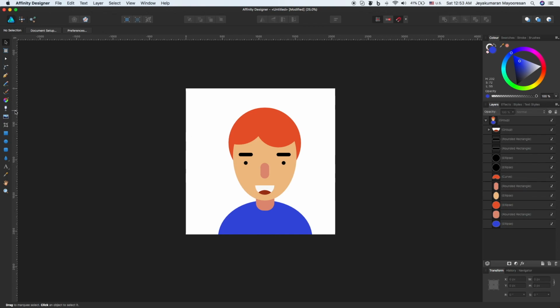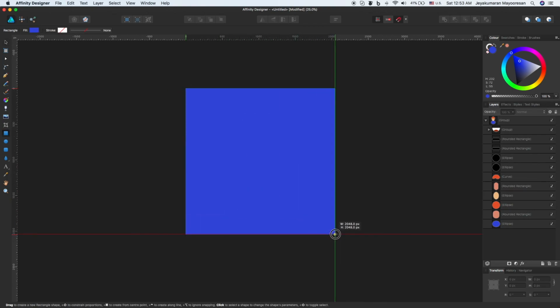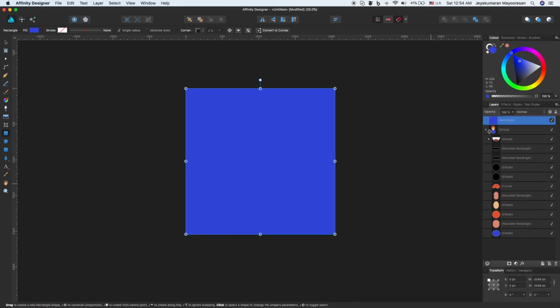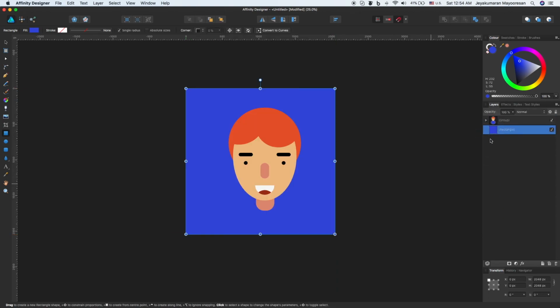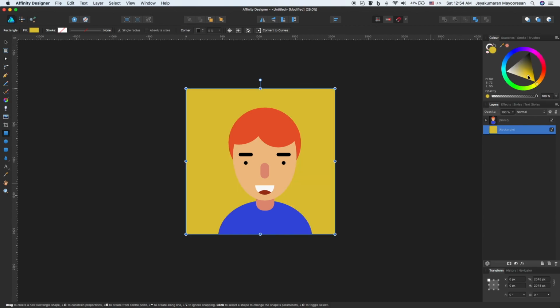If you want, we'll add a small background as well, so that will pop up the image. Let's move it below and change the color to something like yellow.